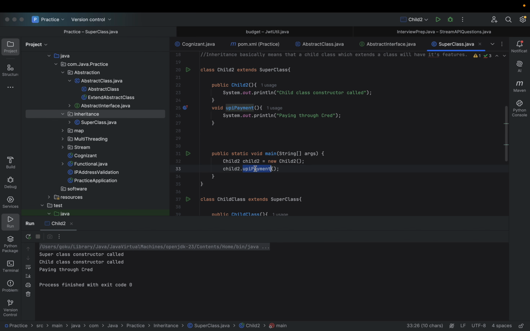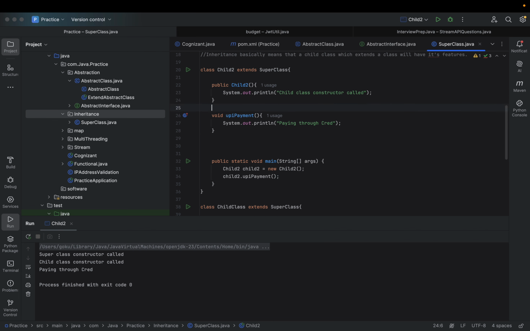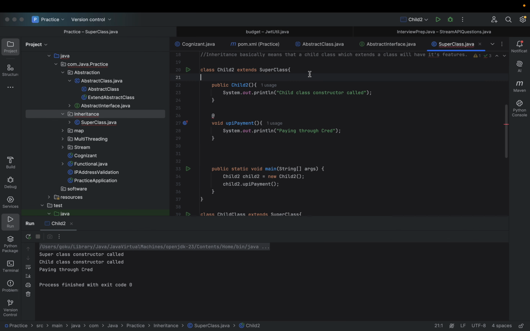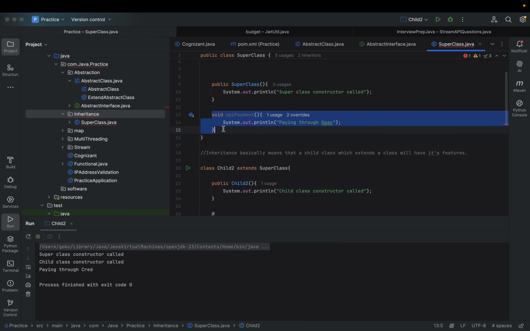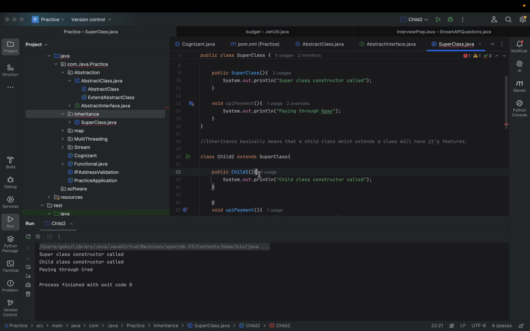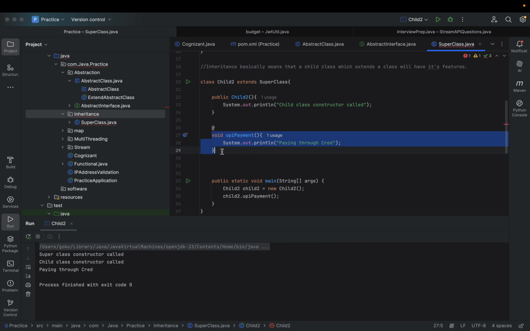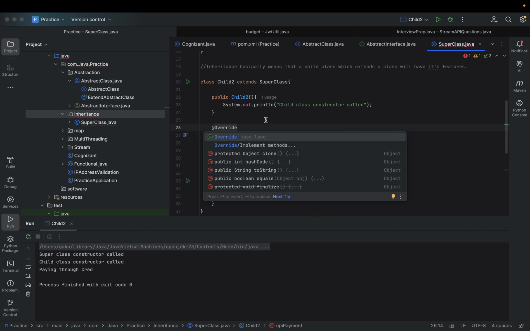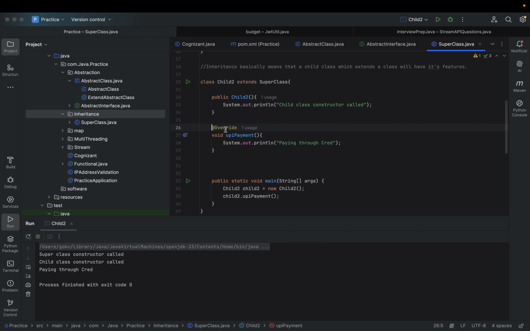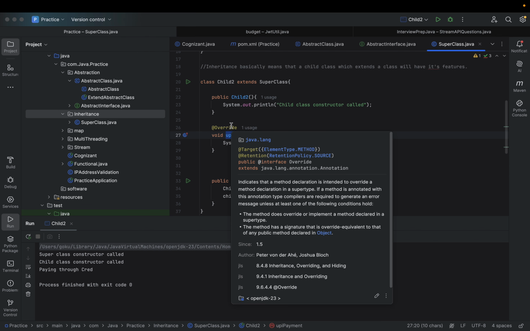Now let's come to the UPI payment. This is the same method, right? In the parent class also it's the same method. See, void UPI payment, here also it's the same. So this method is being overridden, right? We are providing our own functionality. That means we are overriding the method given by the parent class.